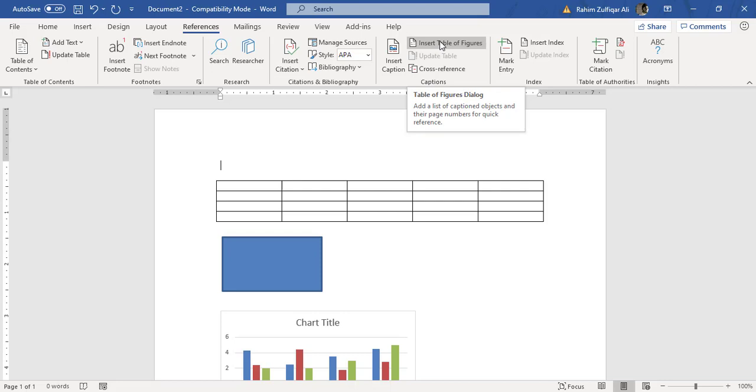So basically a table of figures adds a list of captioned objects and their page numbers for quick reference. You know that there is another table which we create, which is also called an index, that contains the headings of your entire document; that is called a table of contents.